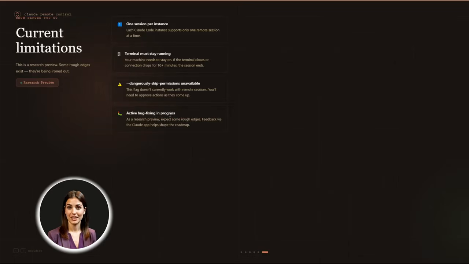Now, the limitations, because you need the full picture. Each Claude Code instance supports only one remote session at a time. The terminal process must stay running. The dangerously-skip-permissions flag doesn't currently work with remote sessions, so you'll need to approve actions as they come up. And since this is a research preview, there are some bugs still being ironed out. None of that changes how significant this is. It's early. The direction is clear.